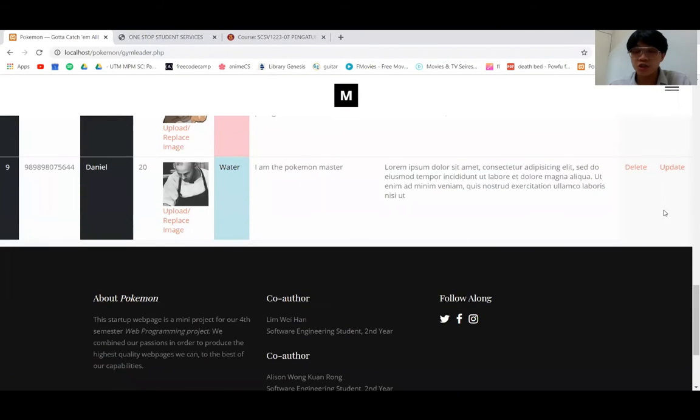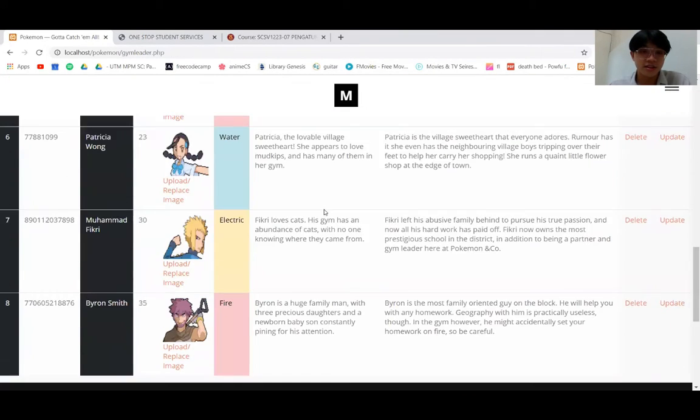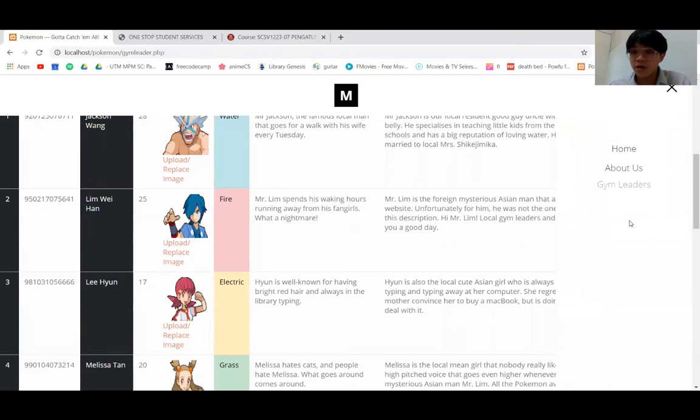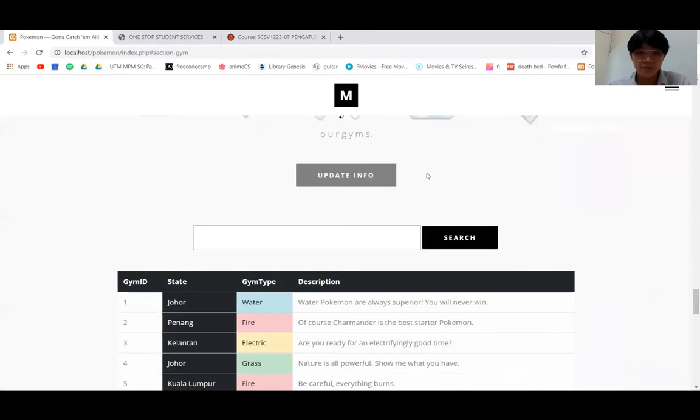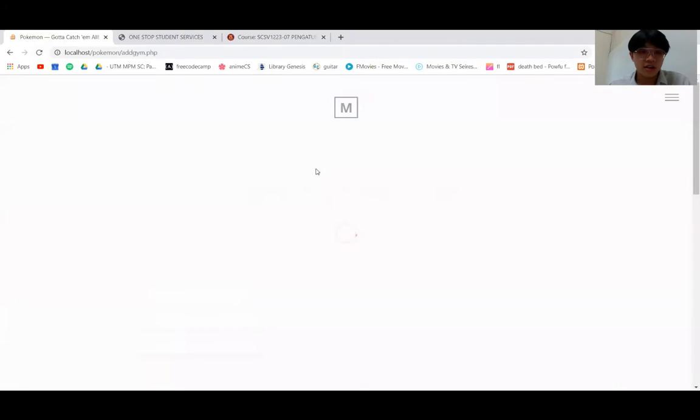Okay, so I can see it already changed to the water type, and right now we try to delete it. Okay, successfully deleted. So everything is deleted. Now we can proceed to the gym, and we are going to perform the same actions. So for the gym, we update the info. So we add a new gym.